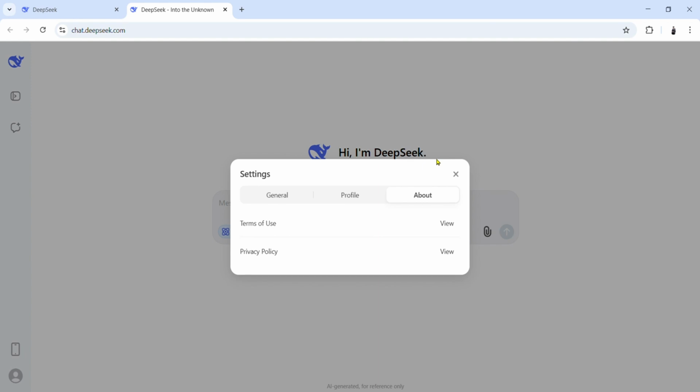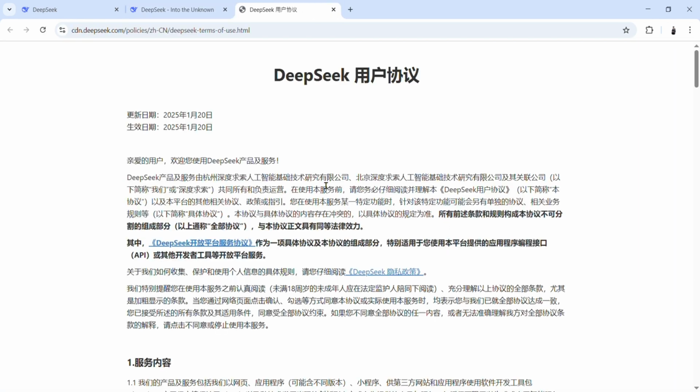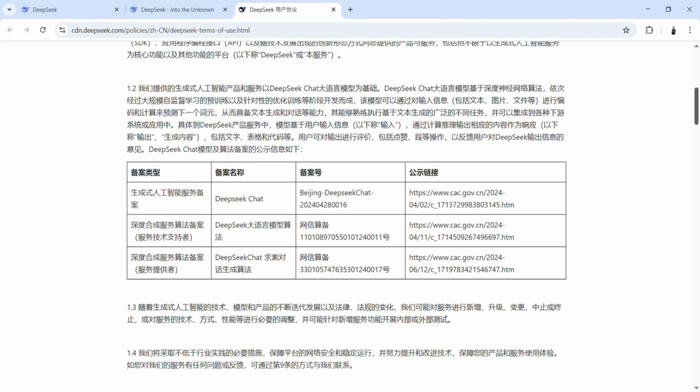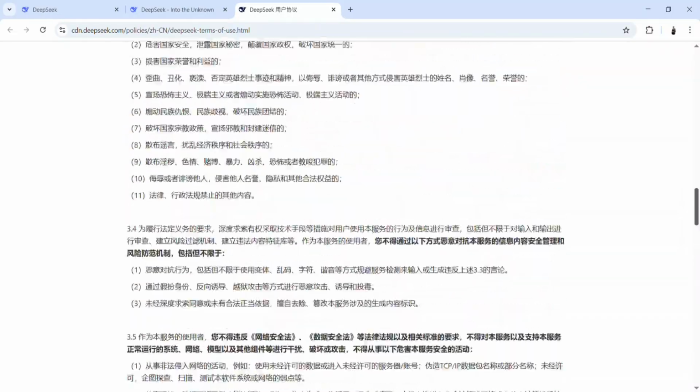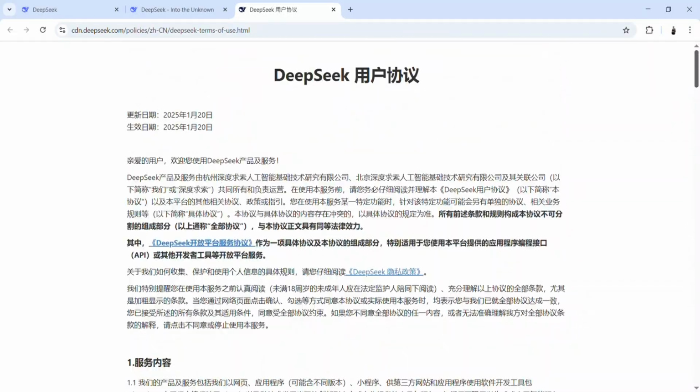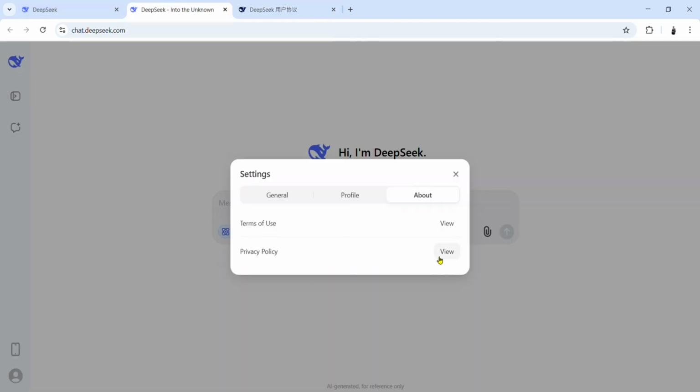If you come to about, you'll see this is for terms of use. This is privacy policy. If you view, you'll see this is the terms of use for DeepSeek, and it's in Chinese. You can take this information and translate it to get it in English. So if we go back to this platform, you'll see you also have privacy policy.